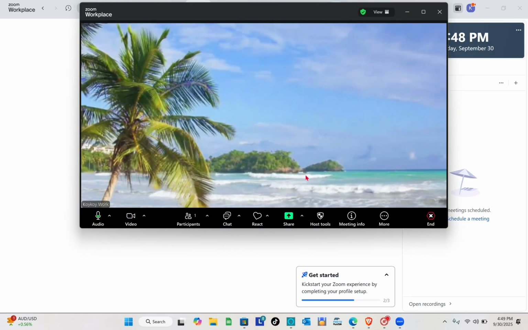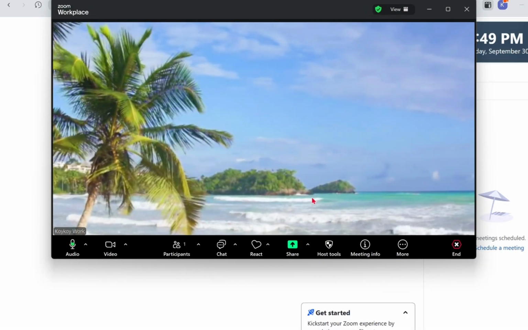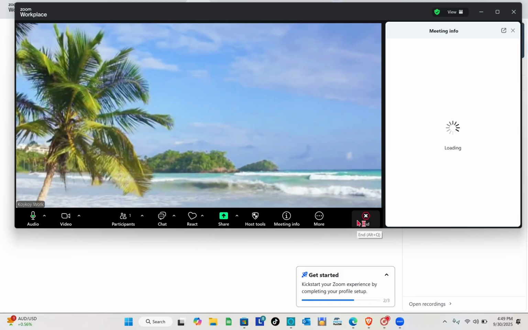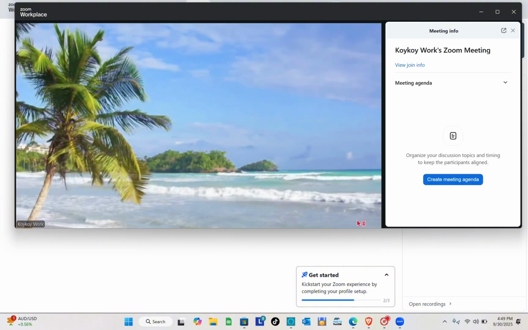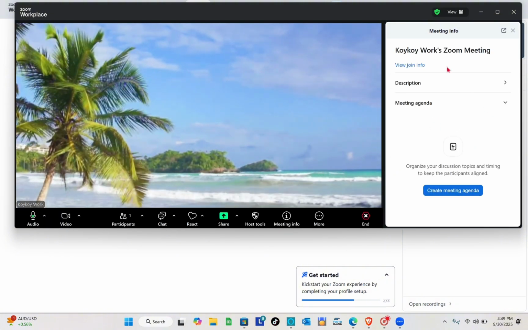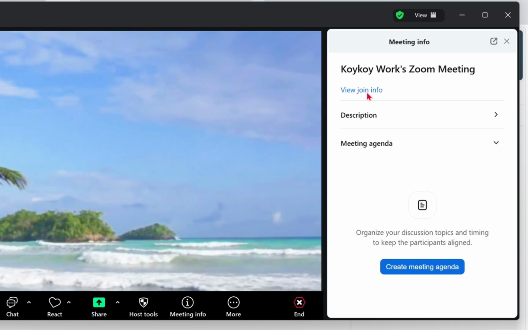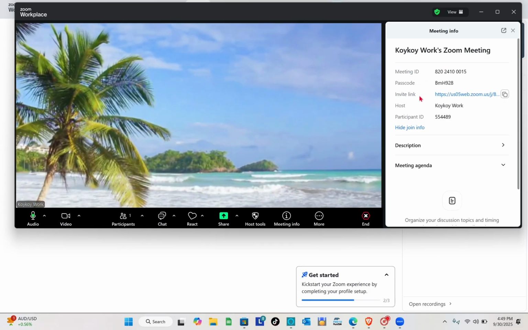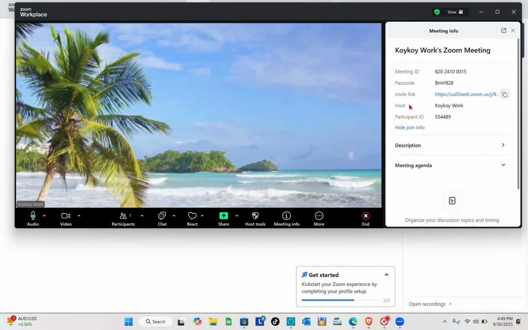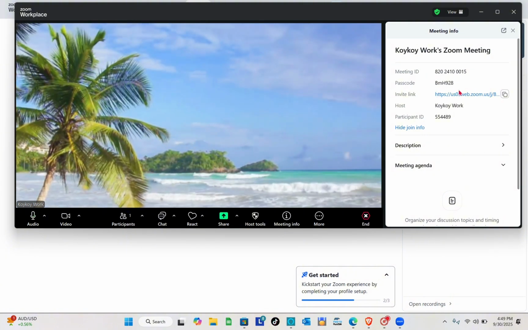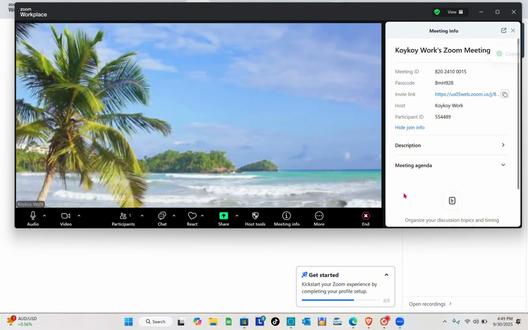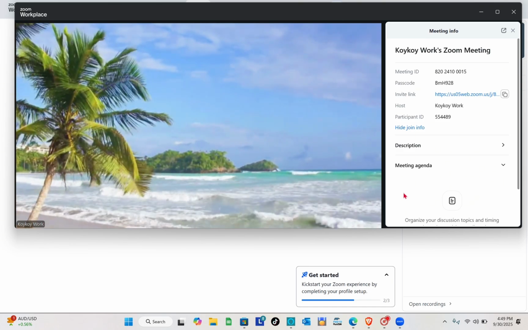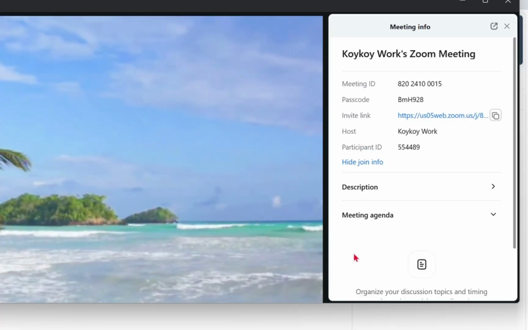And then right here, to invite people, all you have to do is simply click on the Meeting option or the Meeting Info. Okay, and then the next thing that you are going to do is click on View Join Info. Right, so right here you have your meeting ID, the passcode, and the invite link. So all you have to do is copy this link and then send it to your clients or to your team so that they can access this meeting.